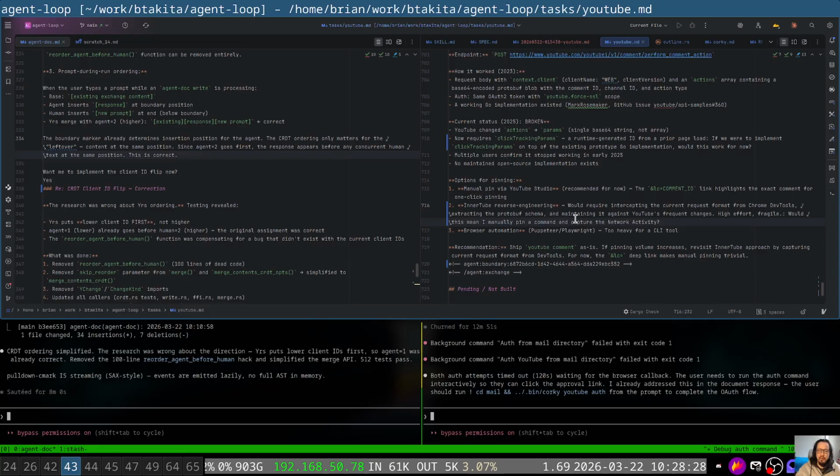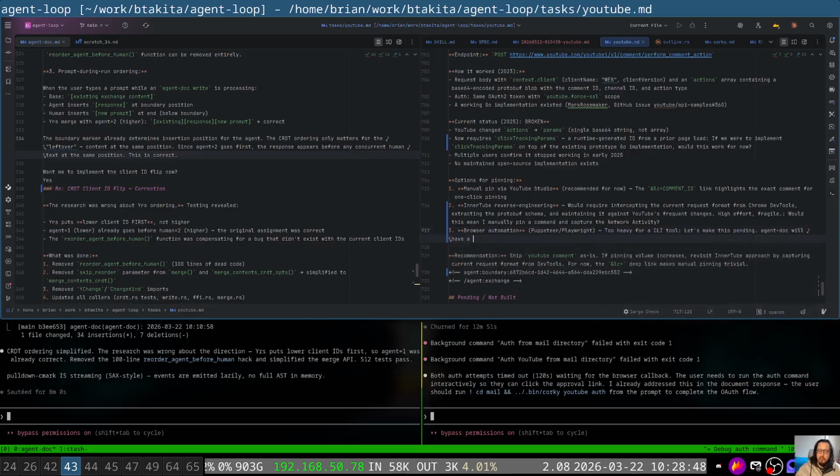There probably already is browser automations occurring. So let's make this pending agent doc will have a browser, a Chromium extension. I guess a Chrome extension to drive interactions.